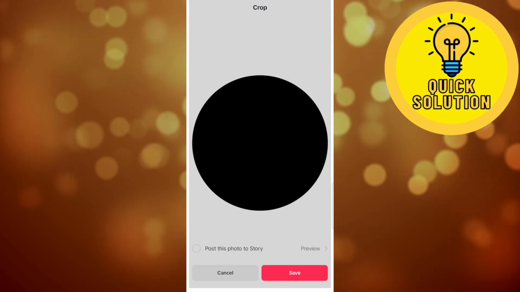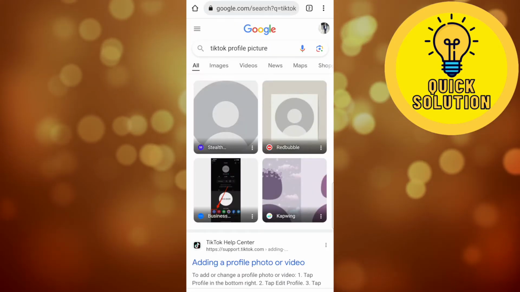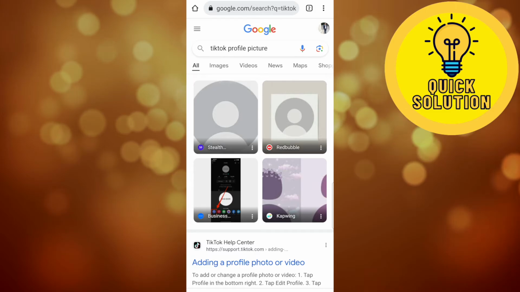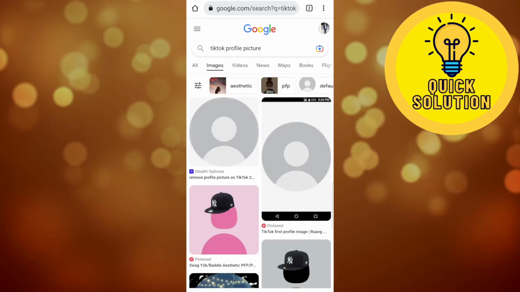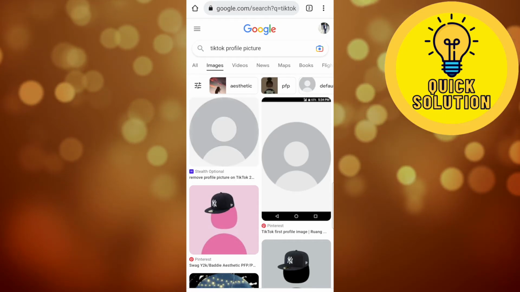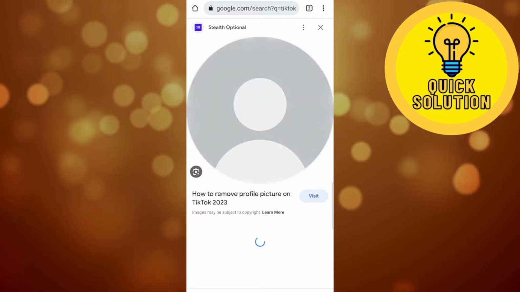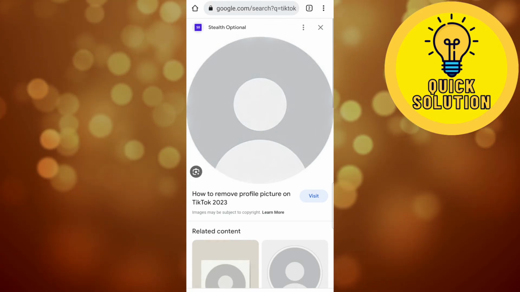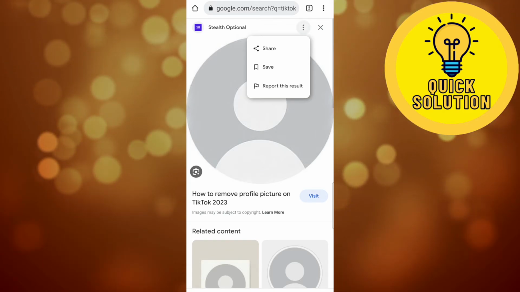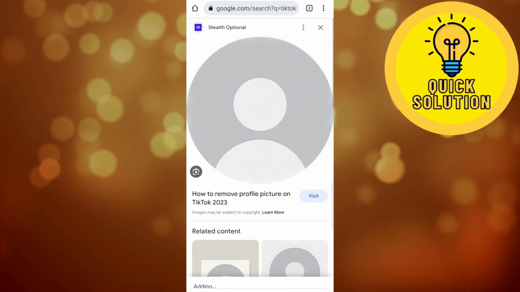In my case, I'm using Google Chrome, and right here you can search for TikTok profile picture. Go to the images section, and you have right here this profile picture. I mean, this is the basic profile picture for your TikTok, and you just hit these three dots right here and select save.